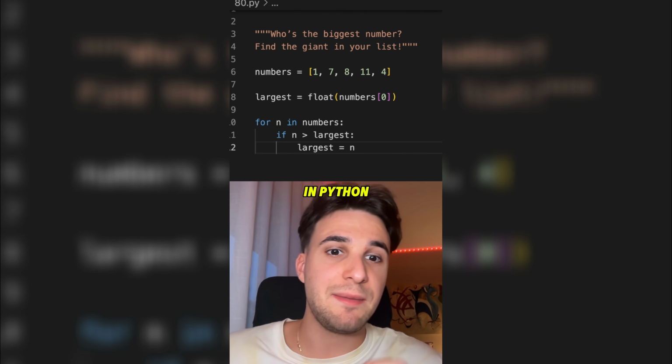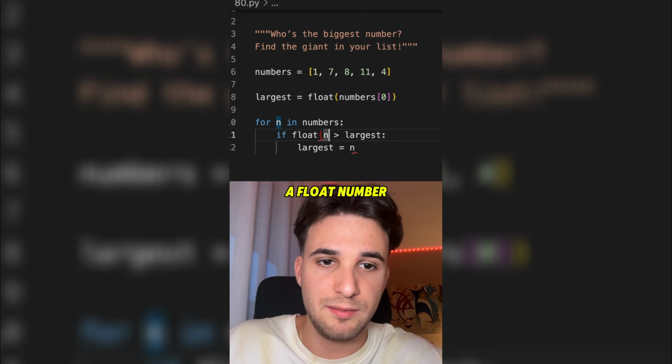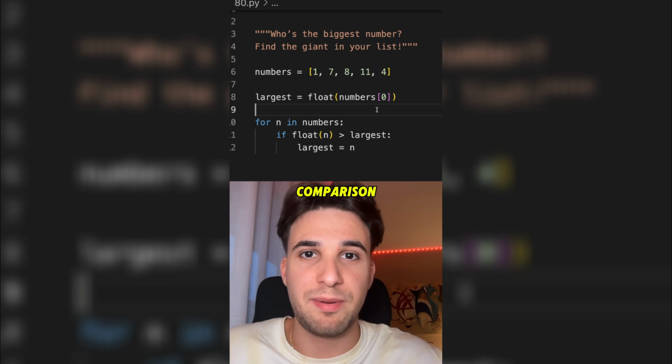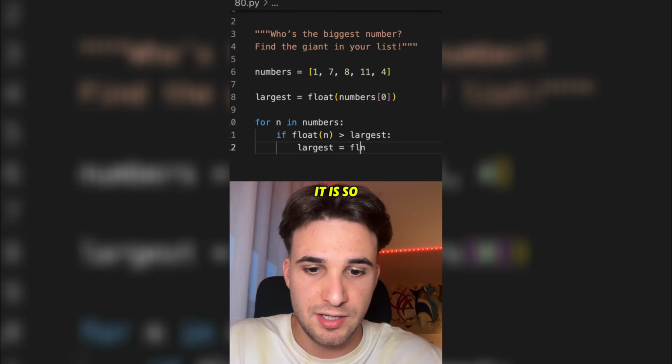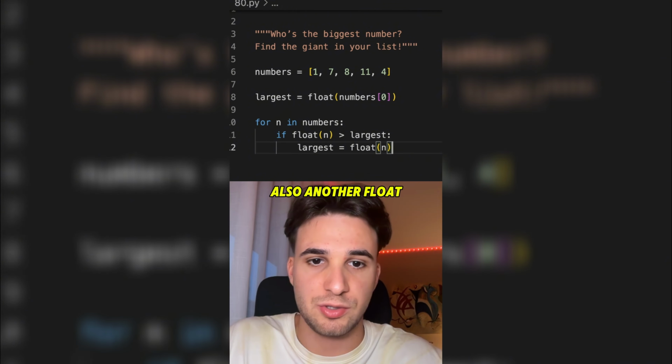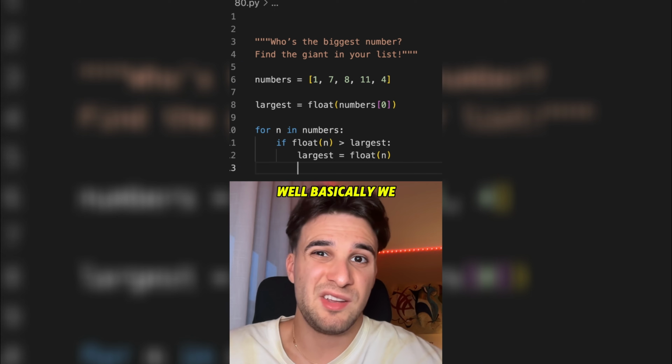Just remember that in Python we have to say that it's a float number, because we have to do this comparison using the type of element that it is. So in this case it's also another float number. Perfect, let's move on. Well, basically we are almost done.